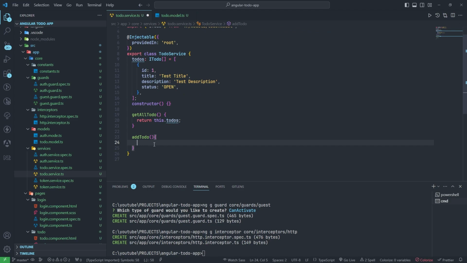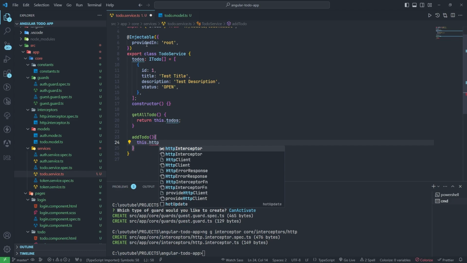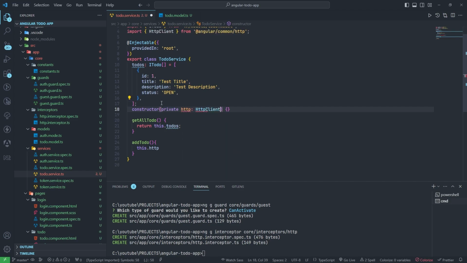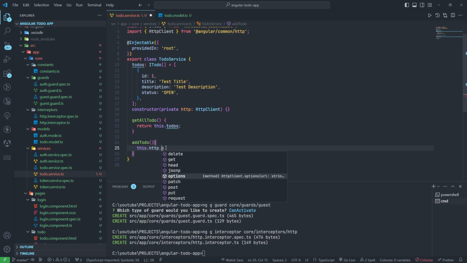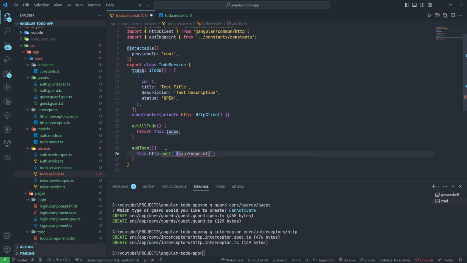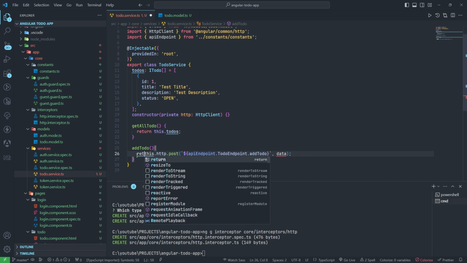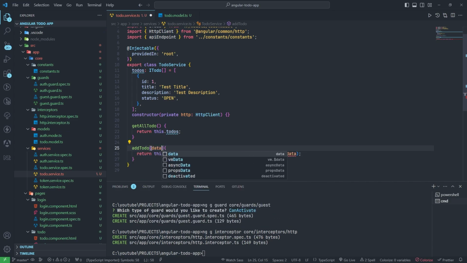Okay, so now this HTTP, before that we need to add here private HttpClient. Okay, now the post part I need to add, post. Okay, and dollar API endpoint todo add. Okay, and I need to pass the data. How will data come? I need to return this one, and how will data come? Data ITodo. Okay, like this.